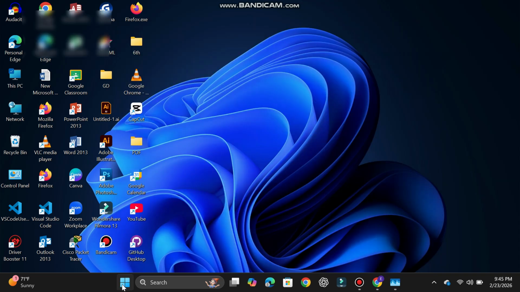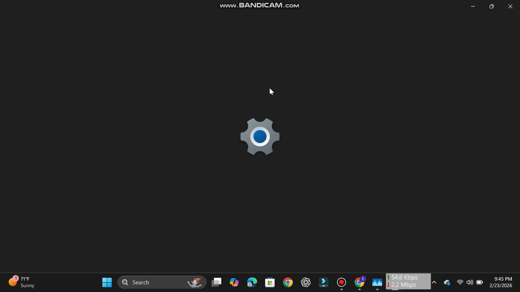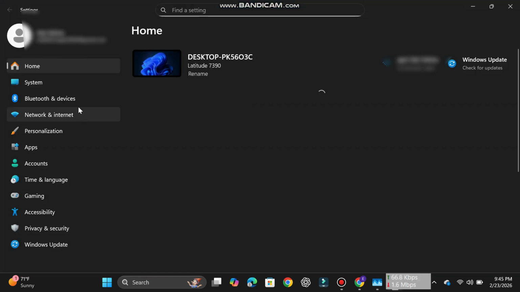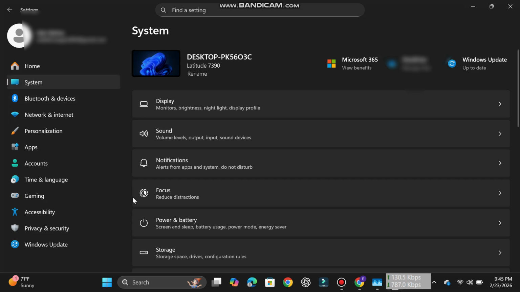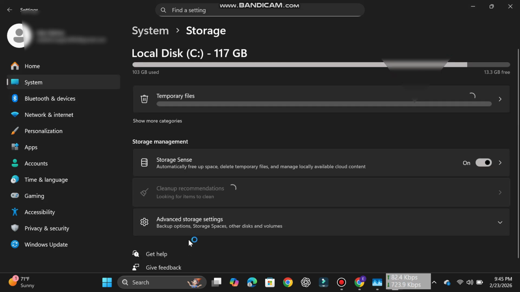Step 3. Turn on Storage Sense. Go to Settings, then System, then Storage. Turn on Storage Sense to automatically remove temporary files and free up space.